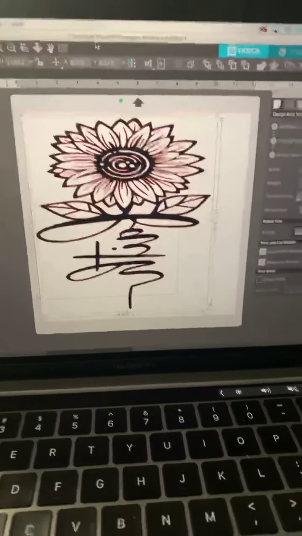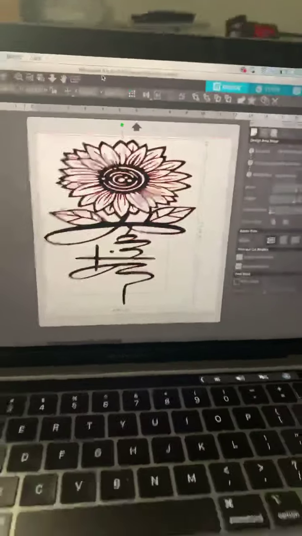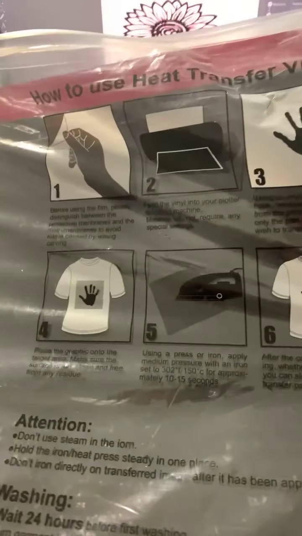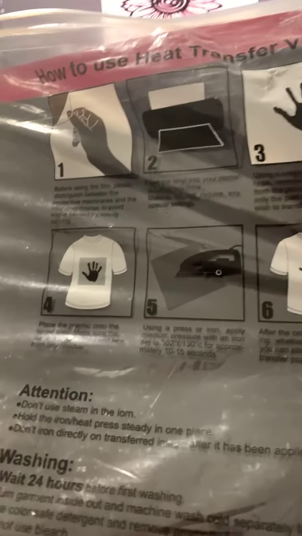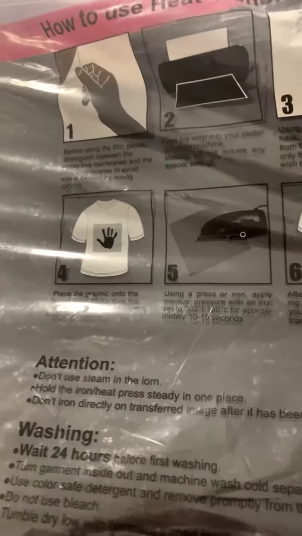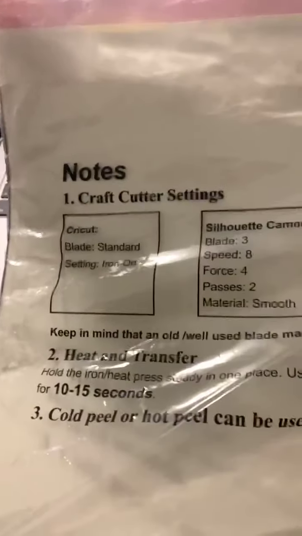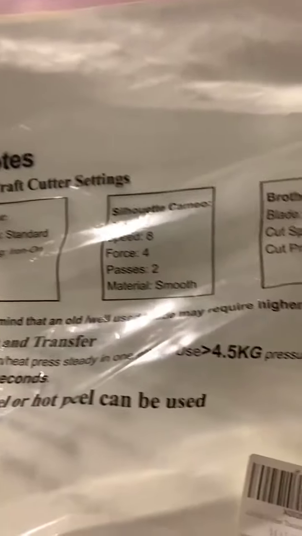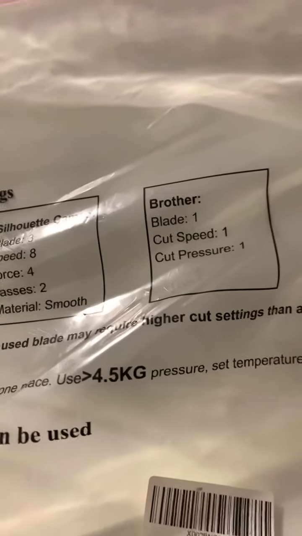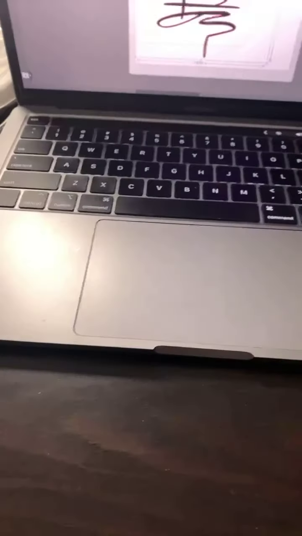So this right here is my vinyl that I buy by the sheet, and normally it will come with instructions on it. I buy these from Amazon. So I flip it over, and it has the notes on the back. If you have a Cricut, a Cameo, or a Brother, it tells you what settings to put it on.